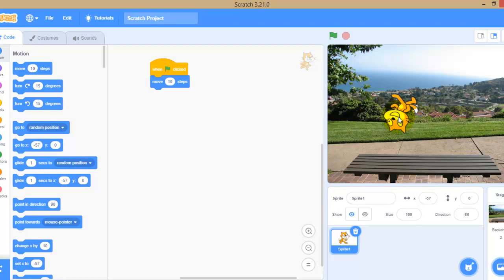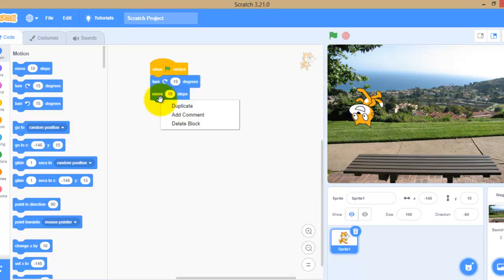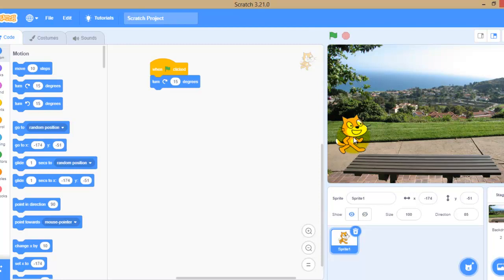So let's see the first one: move 10 steps. When you select this, it moves the number of pixels in the direction it is facing. Let's see, it's facing upward. Let's move 10 steps, in whatever direction it is facing. So it will move 10 steps. Next, turn 15 degrees. You can turn like this and back again. The first one rotates clockwise and the next one rotates counterclockwise.